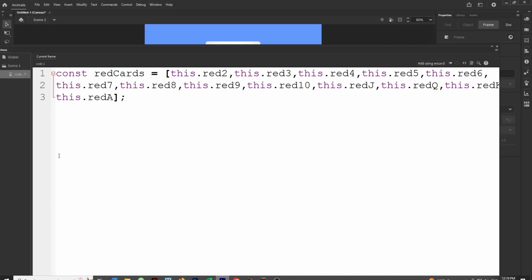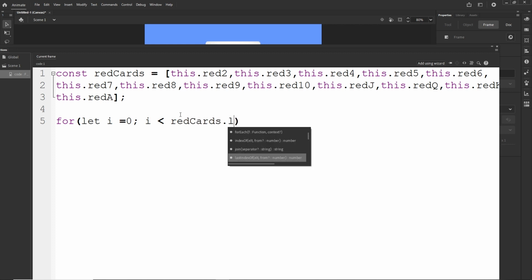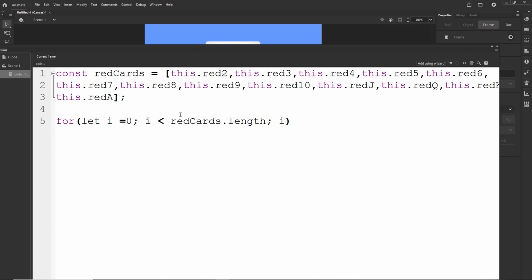So now I will go to Adobe Animate, and I'm going to first of all hide all of the cards with a basic for loop. So I'm going to type for, and in here I'm going to type let i equal to 0, i is smaller than redCards.length, and i plus plus, and then we are going to type in here that redCards[i].visible is going to be false.